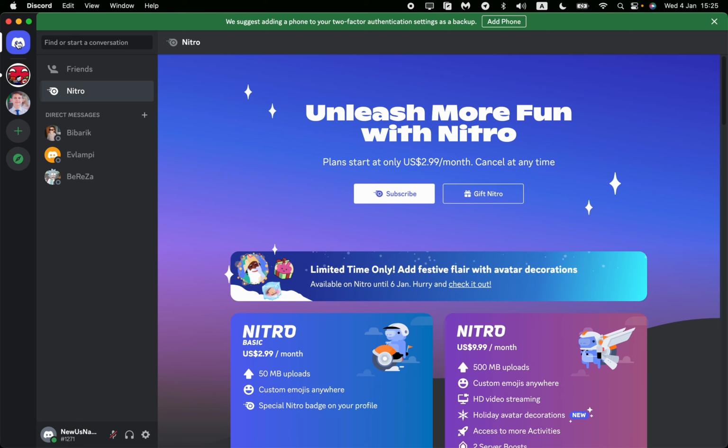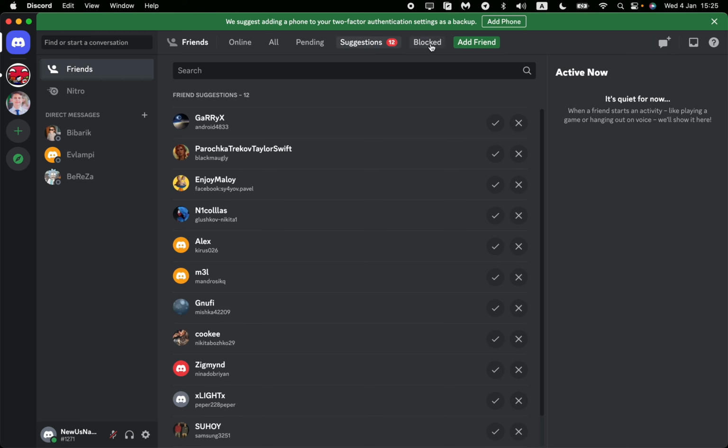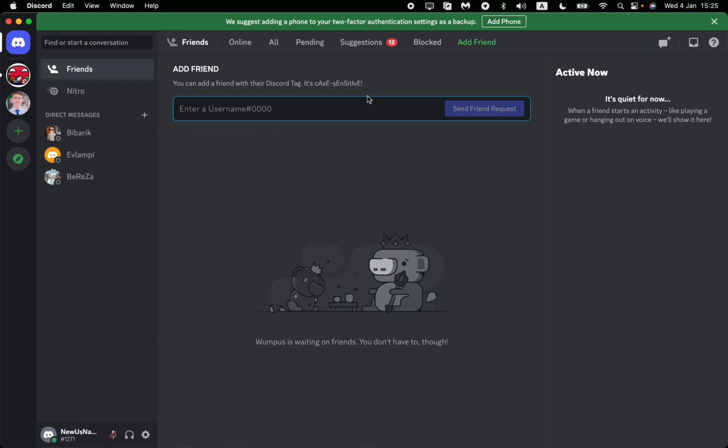We need to go to Direct Messages in the top left corner. Then in the left side menu, go to Friends. Here we can see different filters: Online, All, Pending, Suggestions, Blocked. But we need to go to Add Friend. This button looks like this, and we have only one field. We need to enter a username and his so-called number or something like this.